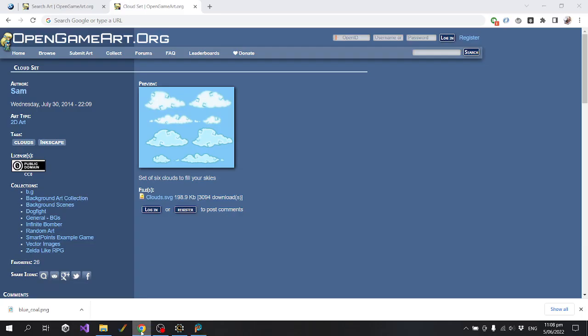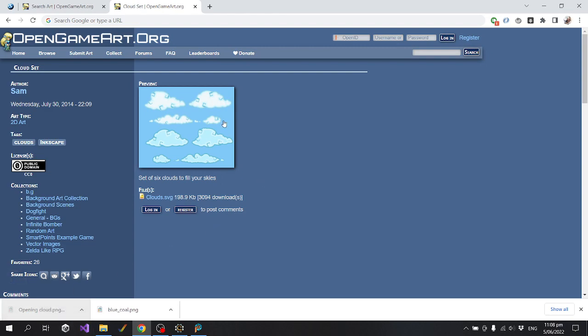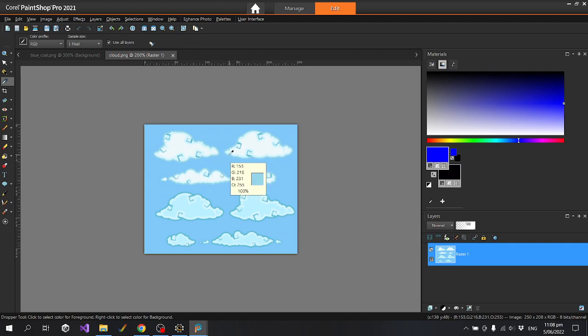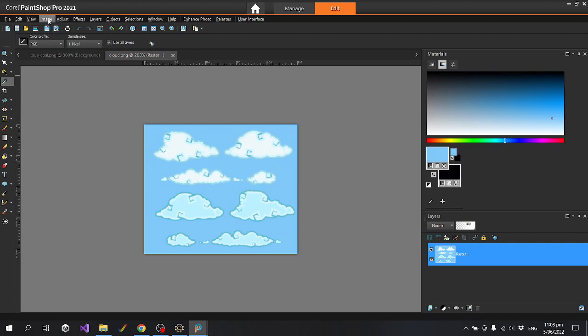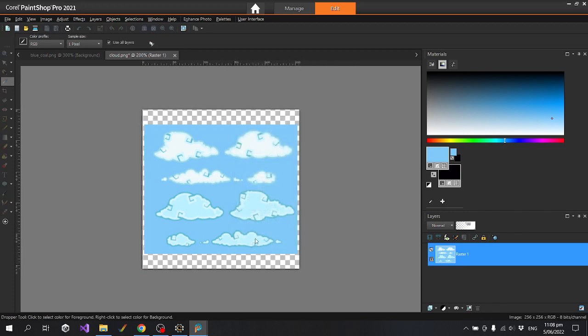I guess I'll need to save that as well. Just cloud, and let's see what it looks like. Let's go canvas size, let's go 256 by 256. Put that right in the middle.